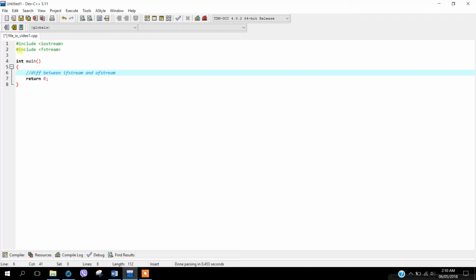So basically if you want to write to a file, then you are basically displaying it, right? So that would be an output. So if you have to write to a file, then that would be ofstream, and if you have to read from a file, that would be ifstream. Just remember one, it will be easy to remember the other one. So if you have to write to a file, that is an output, so that is ofstream, and reading would be ifstream.